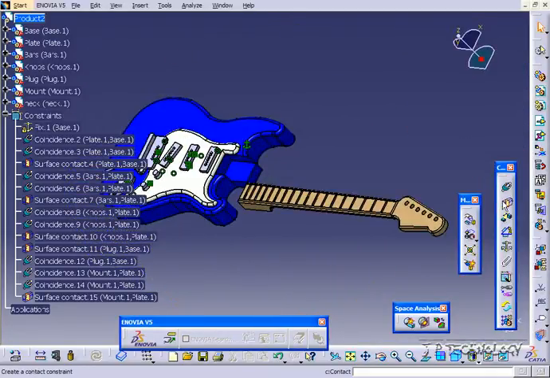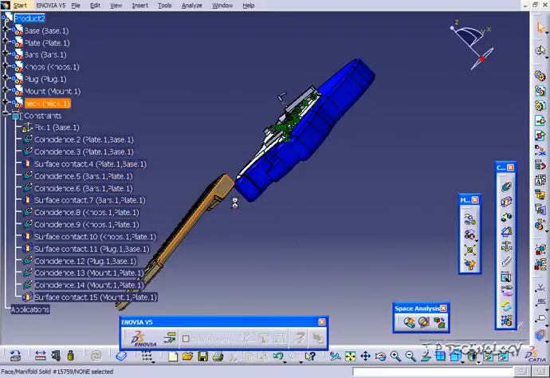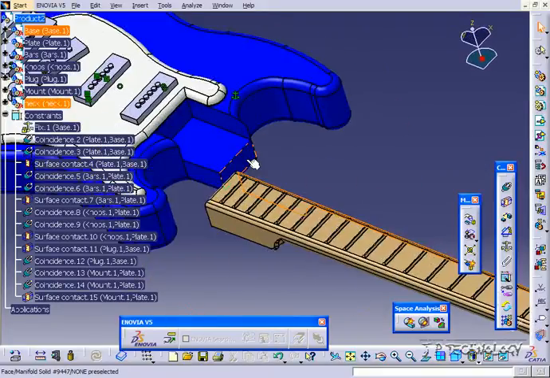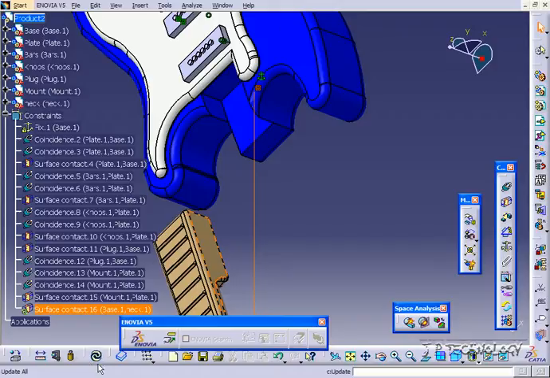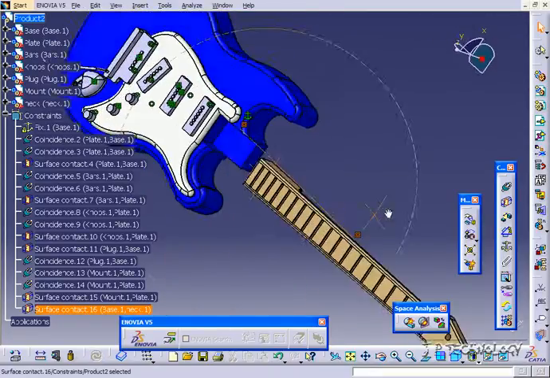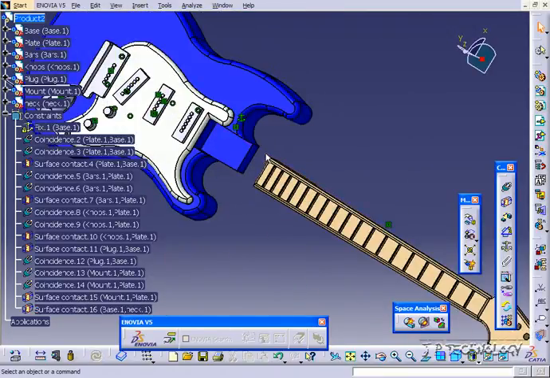And now let's mate this neck. So let's click contact constraint, click this face here, and click this face here. So contact that face and that face. Click update.